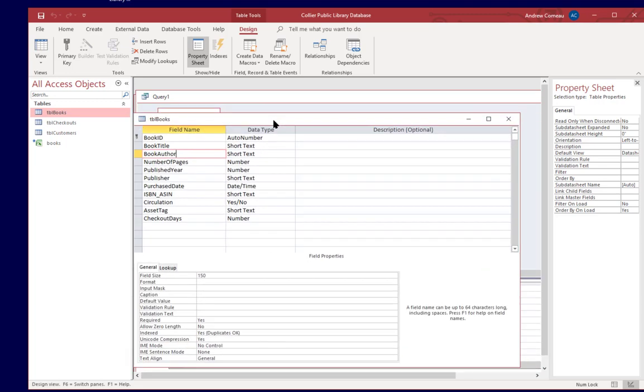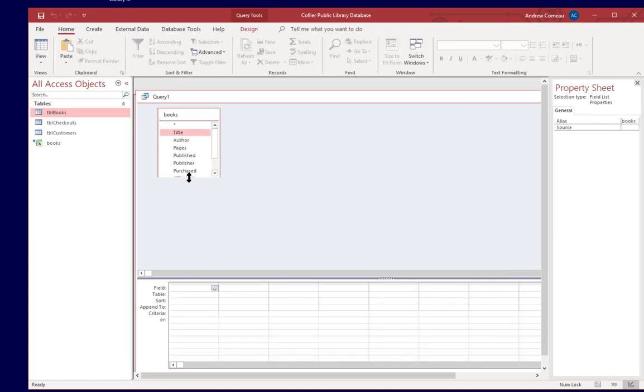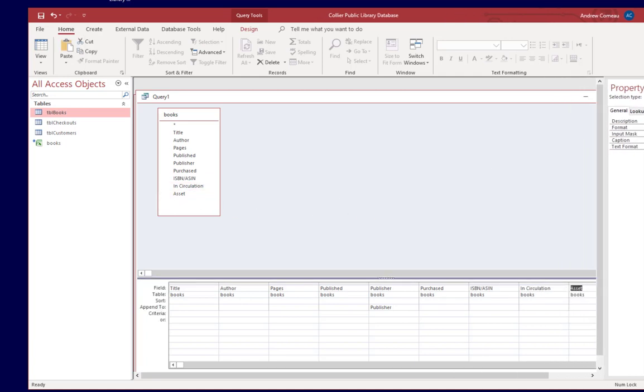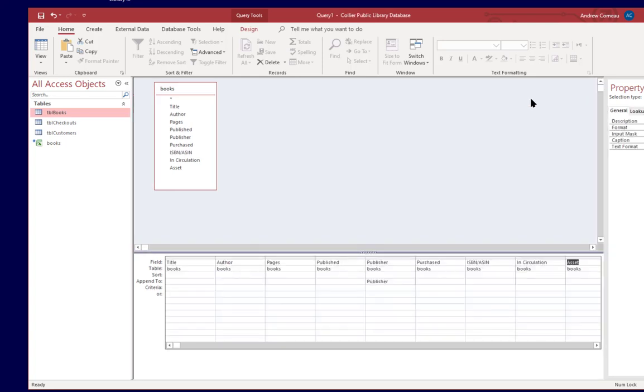So let's go ahead and start matching up the fields in the Books linked table to the TBL Books table. Let's go ahead and double click on title to add that. Author, pages, published, publisher. There should be a purchased field, you've got the ISBN, in circulation, and the asset tag. And let's go ahead and expand this a bit, maximize this.